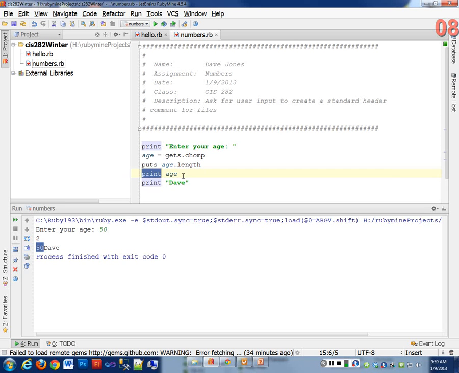I would change this to puts. That would be the easiest way, right? Because puts adds a carriage return to whatever I'm printing on the line here. We're not here for easy. All right, so we say 50, and it puts it on 3 different lines here. Yay! Okay?